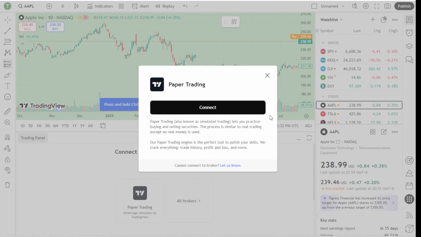Next, we're going to select the paper trading option. In the trading panel, look for the option labeled Paper Trading by TradingView. It's an excellent feature that allows you to practice trading by simulating transactions using virtual currency. Click on that and then hit the Connect button.